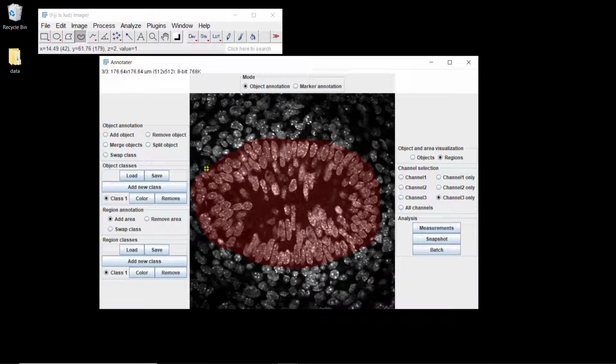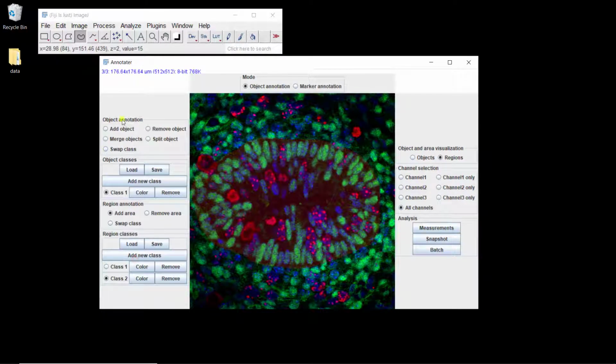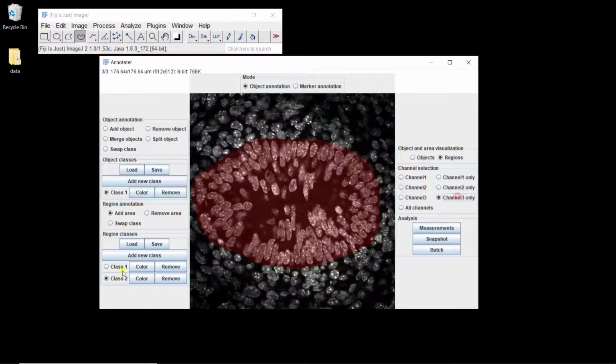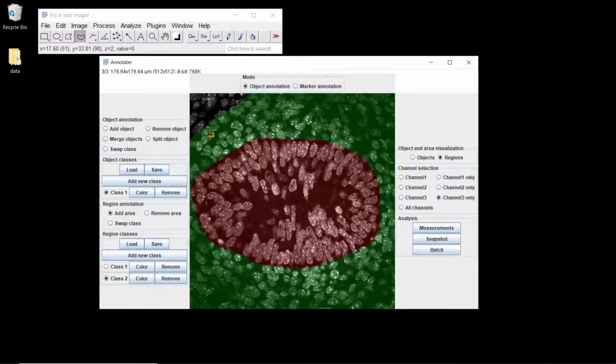And if you want, you can also define the second region for the other nuclei. So let's add a new class. It works the same way as with the objects, and I can now add area. So I want to select everything else, but I cannot start from outside the image, so I'm going to have to do it in two steps. So let's do it this way, for example. So I go out, so I select everything, and then I come back here, and now I can define the second region like this, and now everything is defined.